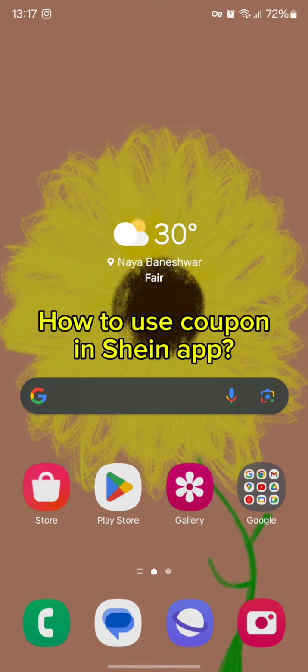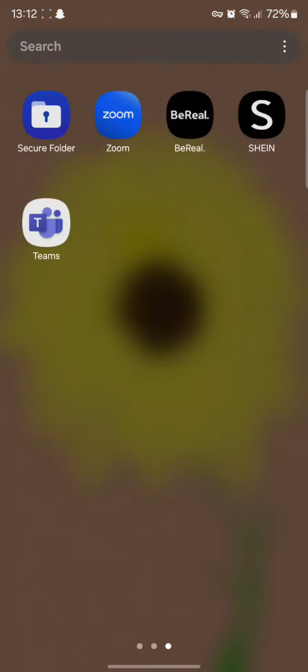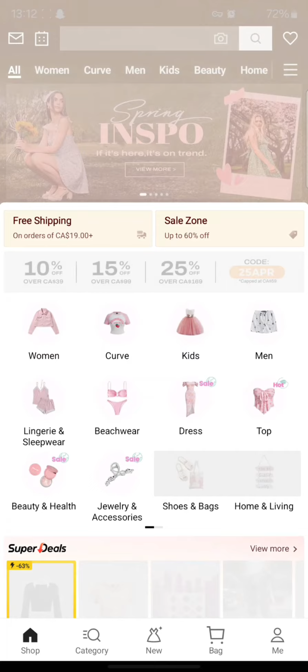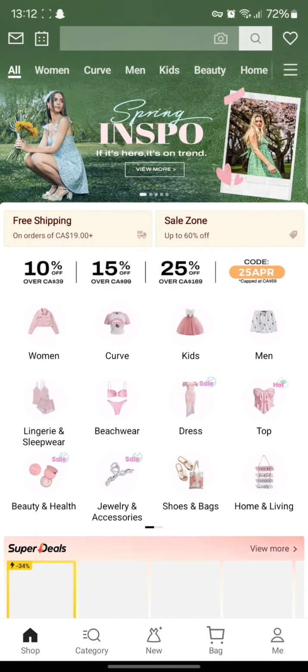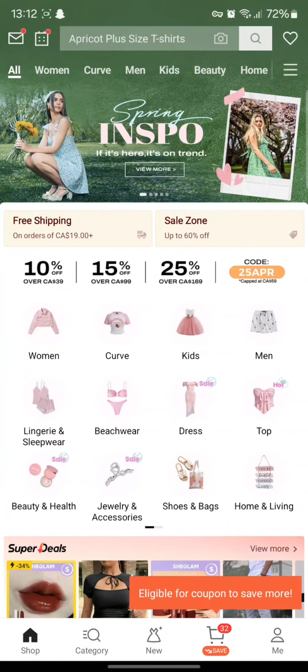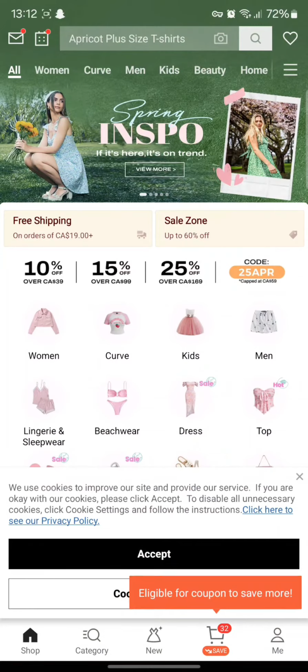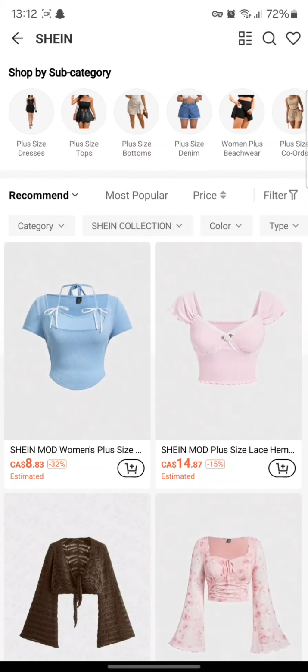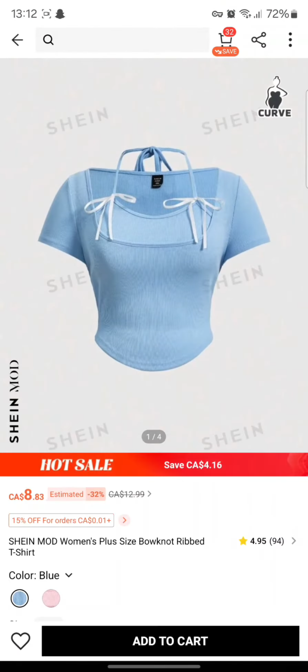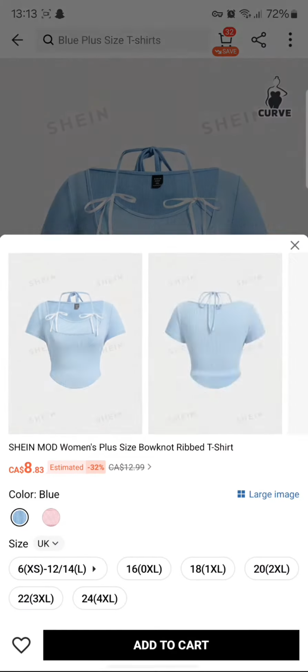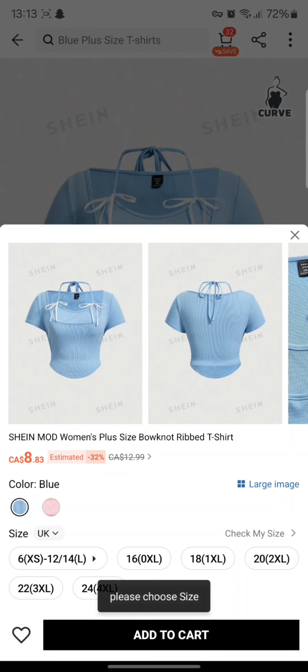So first and foremost, to use any coupon in your Shein app, all you need to do is simply tap open your Shein app itself. Once you tap open the Shein app, you will end up in this kind of interface. All you need to do is simply select the product you want to purchase, and once you have selected a product that you want to purchase, you can simply tap on add to cart.